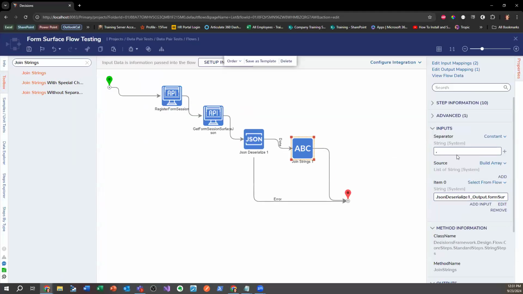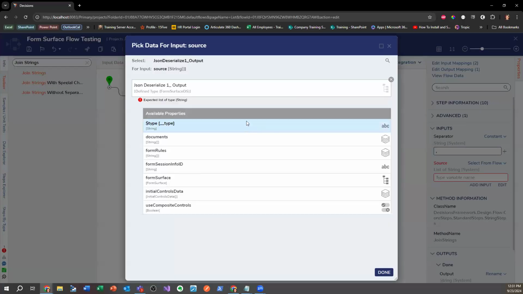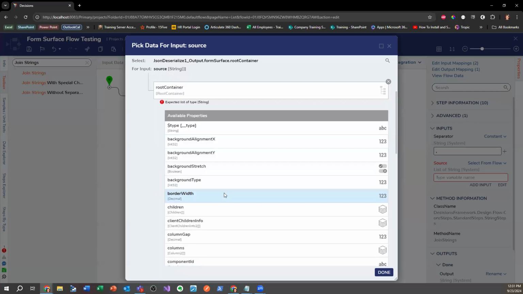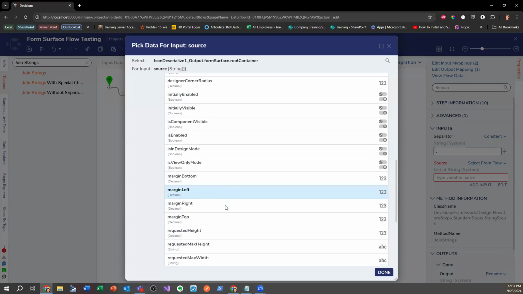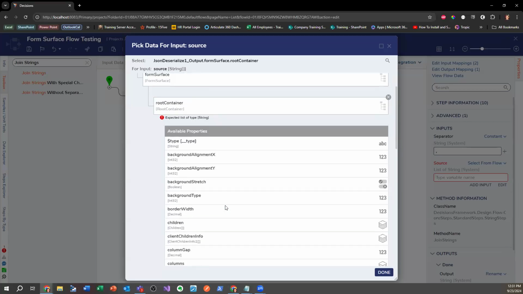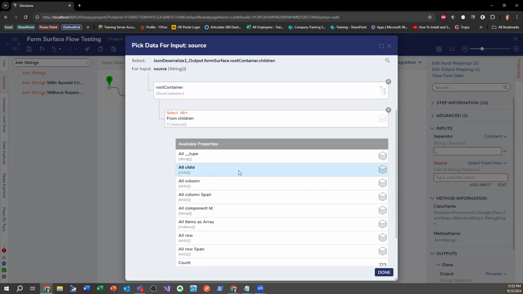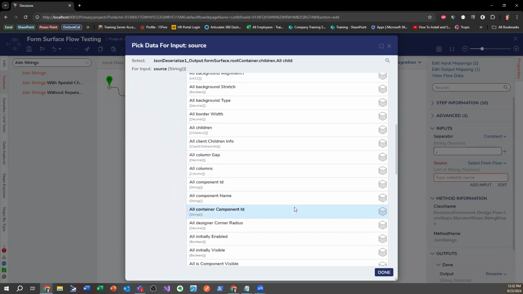So if I select from flow, I don't want null. And I go drill down here. And then I go to form surface. And then I go to, let's see, where do we go? Children. I lost children. I lost my child. Root container, because I'm not there yet. Right now we're just on the grid. So that makes sense. So now if I go to list of children, right? And then all child. And then we got type, background, columns, component name.